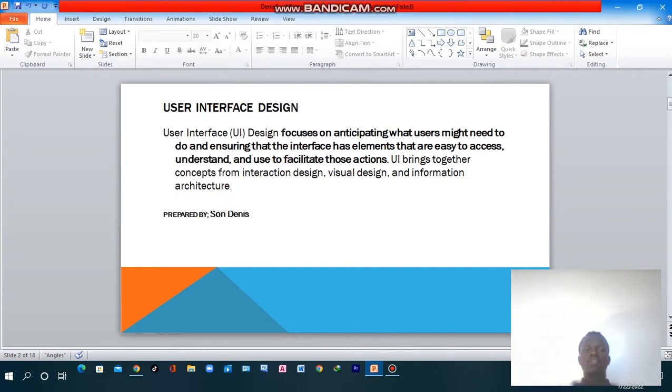We're looking at the user interface design. The user interface design, or UI design, focuses on anticipating what the users might need to do and ensuring that the interface has elements that are easy to access, understand, and use to facilitate those actions. The user interface brings together concepts from interaction design, visual design, and information architecture.